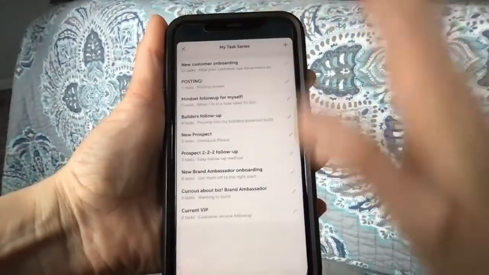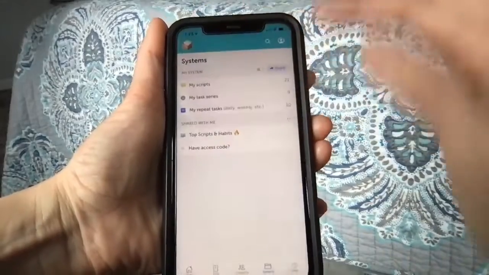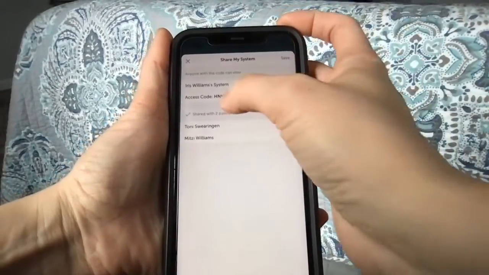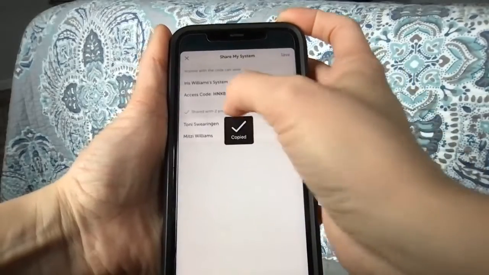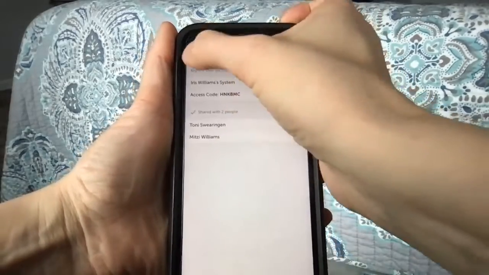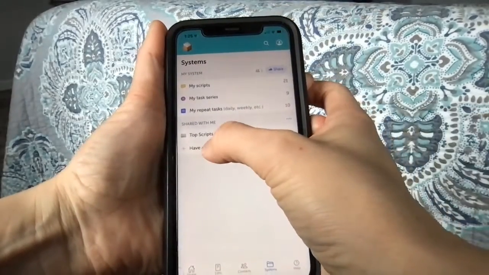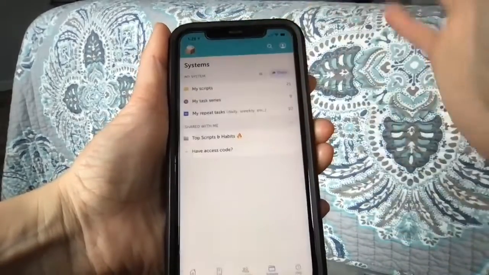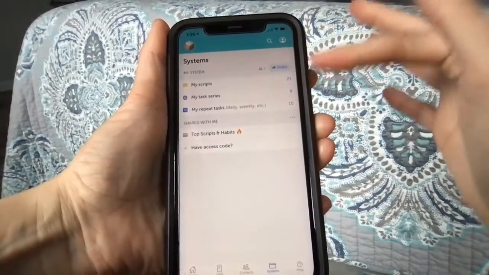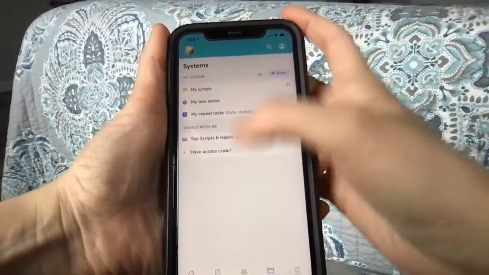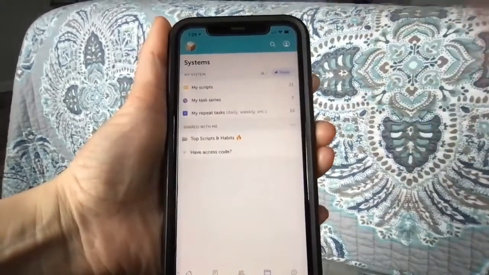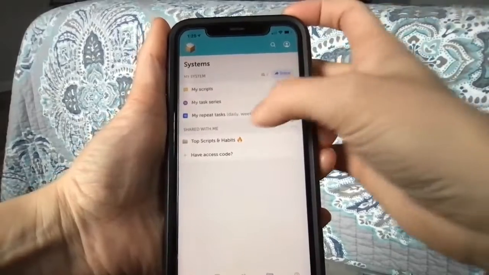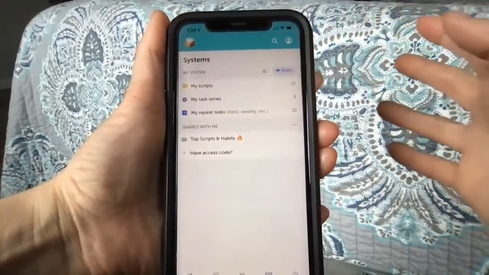Okay, so I wanted to show you guys that really quick because I figure this will be helpful. What I do is I can share it, I can copy the code, and then you can plug in the code right here. Hey, do you have an access code? Heck yeah. You stick it in there and submit it, and you'll receive all of my scripts and task series and what I've got set up. It's kind of changing constantly right now because I'm still figuring out my systems more and more, but hopefully this is helpful.